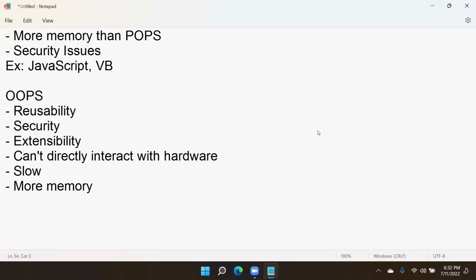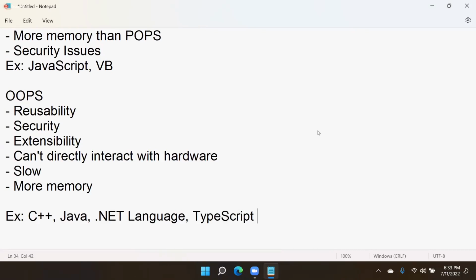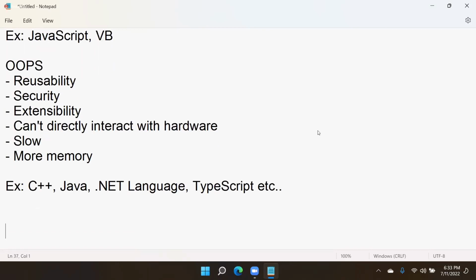So depending on the situation and requirement, right? Object-oriented programming also has a lot of problems. But the good parts are reusability, security, extensibility, and all. So for example, we have languages like C++, Java, .NET languages, even TypeScript. All these are object-oriented programming languages. These are all OOP languages. What are the drawbacks? I told you.